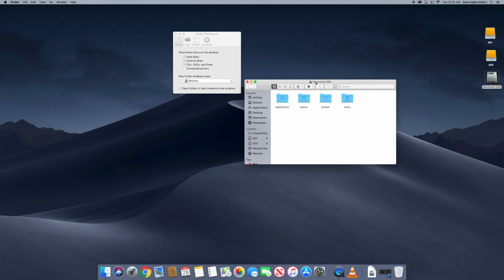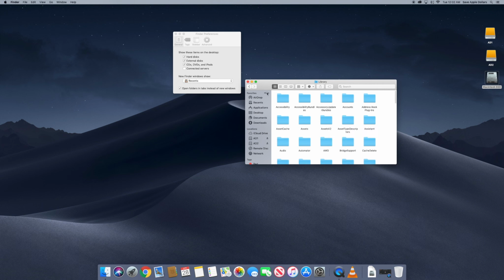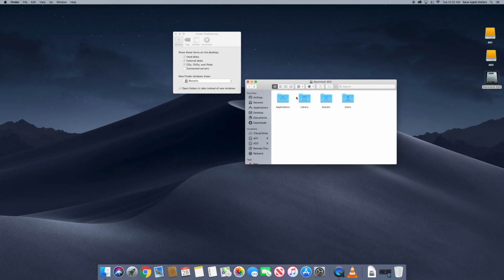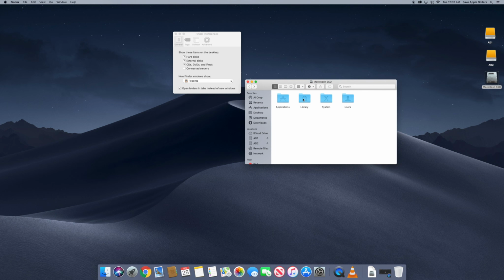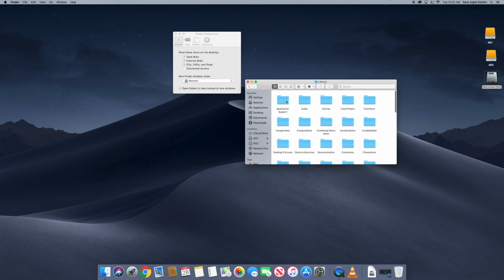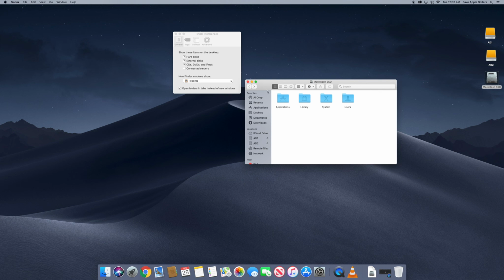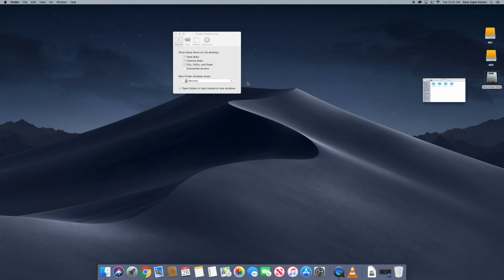If you double click on it, you see the hierarchy. You can have access to all the user accounts that are installed in this machine. You can look at the system files inside of the entire operating system. And then you can look at your applications, and then you have your library. And so this is like your main guts of the computer, and it's kind of hidden. All right, so having access to that is nice.